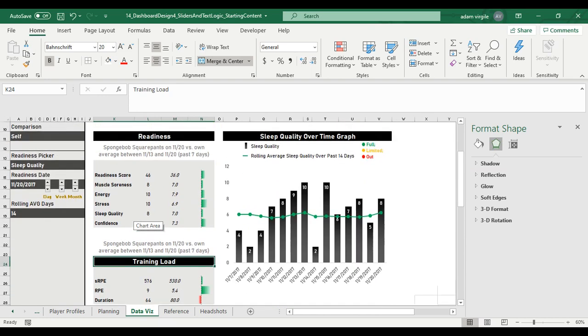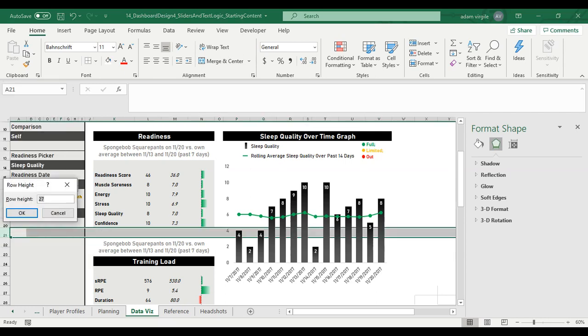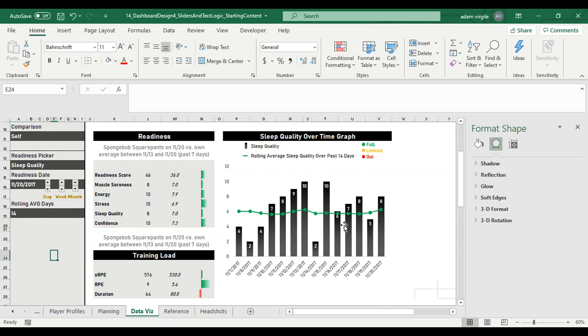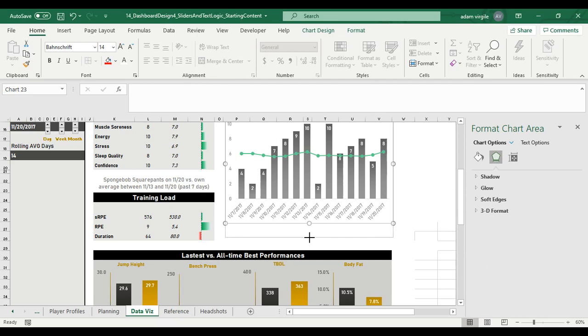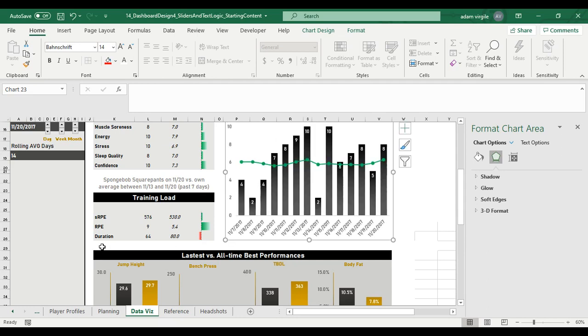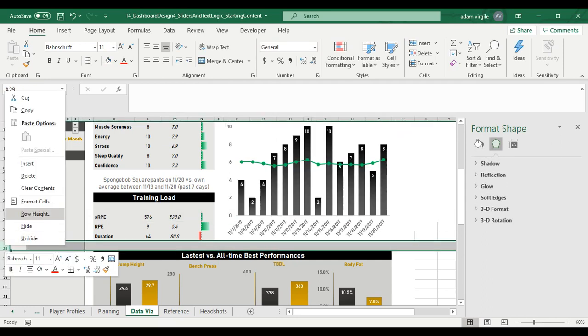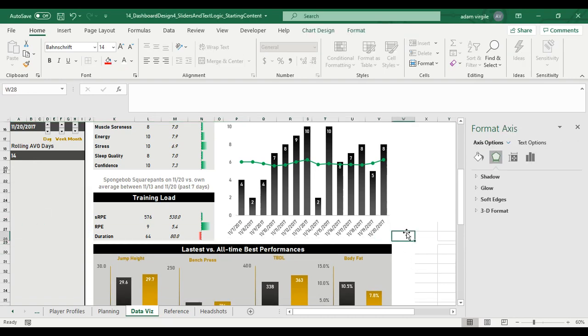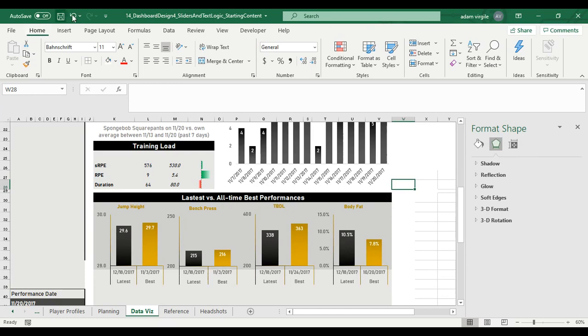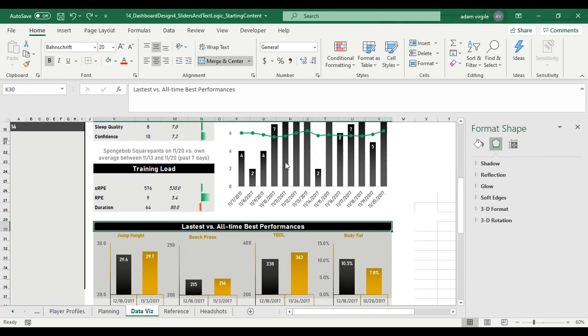And now we have readiness and training load. What I can do here is row height this, make it 10 smaller so that there's less space in between. And I'll bring this down here. I could do the same thing here if I wanted to, row height 10. There's less space in between. But I actually kind of like that amount of space in between those two sections, so that's okay.